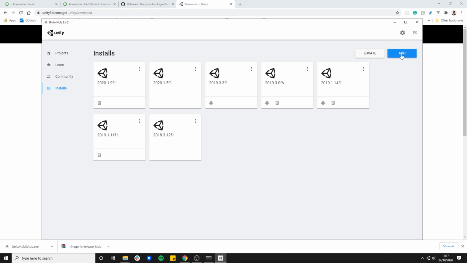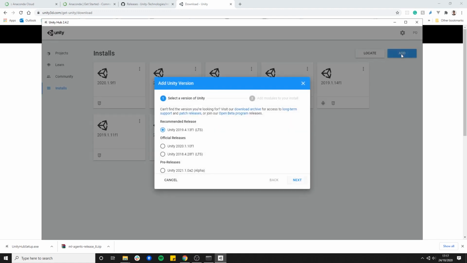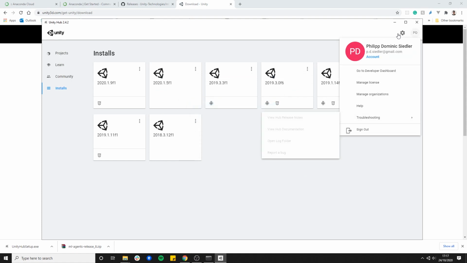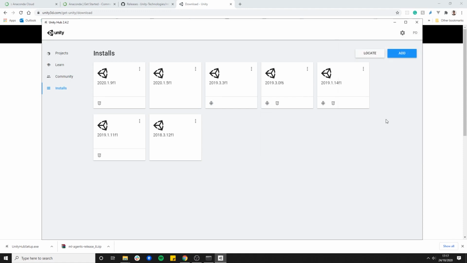So if you click on add, sorry, maybe I should mention this before. I'm logged in already, as you can see here, so you might need to go back to Unity and create an account and then log into this kind of dashboard here, with whatever you've chosen in terms of account and password.